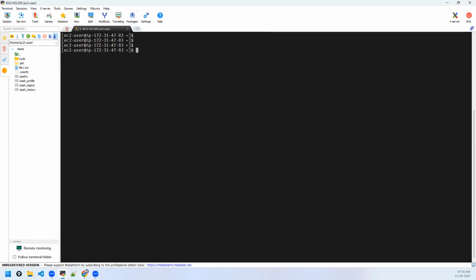Like yesterday, we were working on simple basic commands. Today, let's begin with users. Let's try to understand users and groups. Users are nothing but human users. There might be multiple people working on the same server, on the same virtual machine, right? So you can create a user for each human user who has to log in, right?